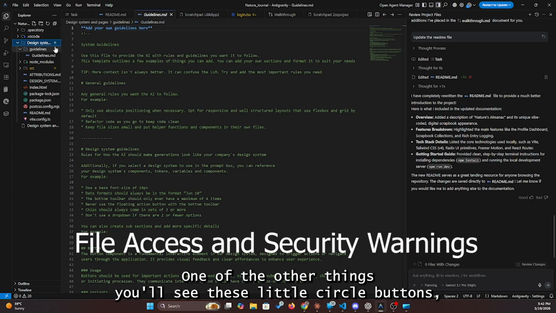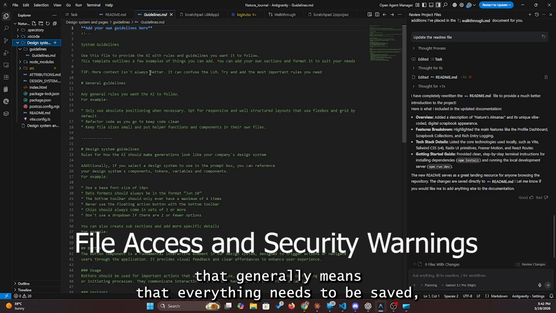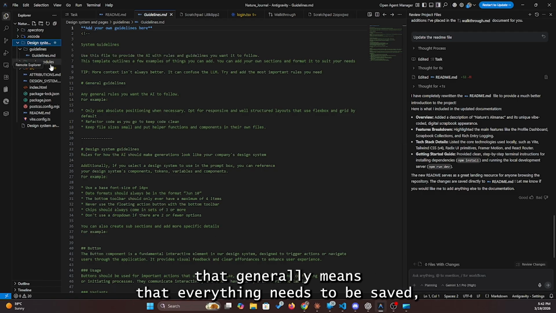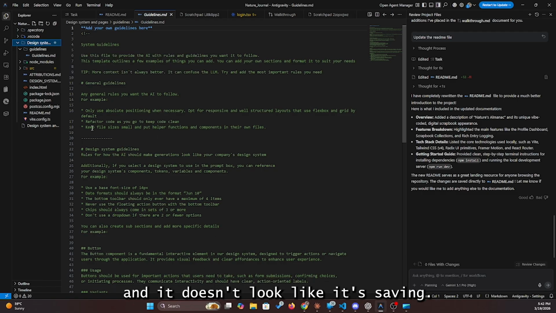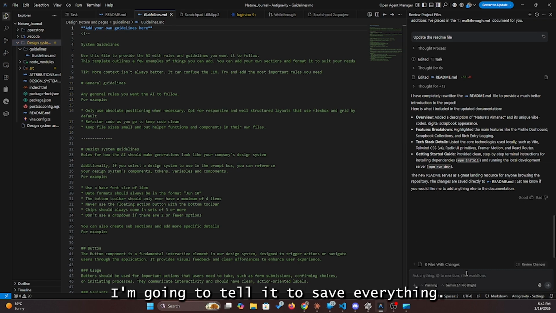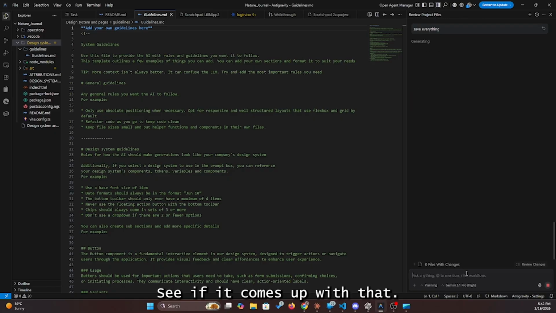One of the other things, you'll see these little circle buttons. It generally means that everything needs to be saved, and it doesn't look like it's saving. I'm going to tell it to save everything. See if it comes up with that.